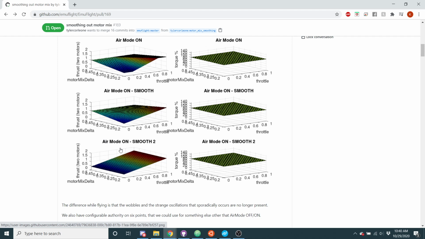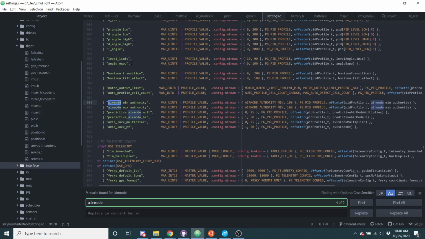And there's something different and interesting about the air mode smooth version 2, or we just call this air mode, and this will be air mode version 2 because it's quite different, as you can see, in how it's modulating the motors. Anyways, I'll jump into a little bit of that more here.